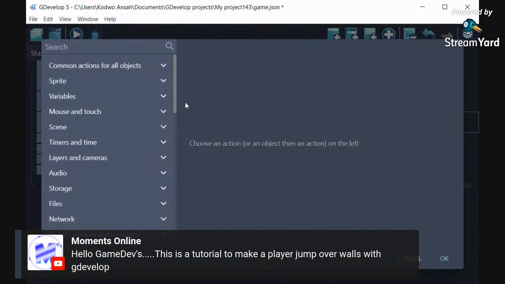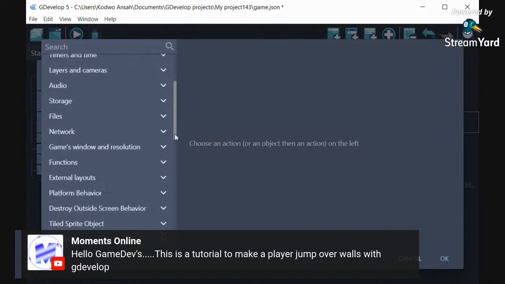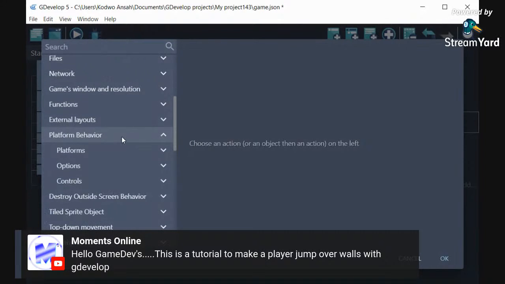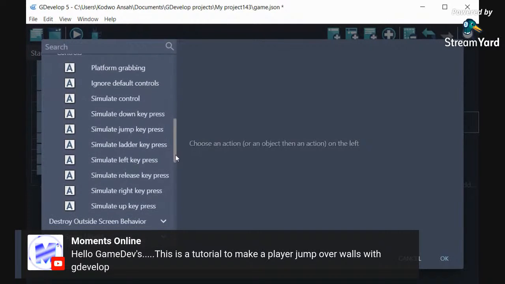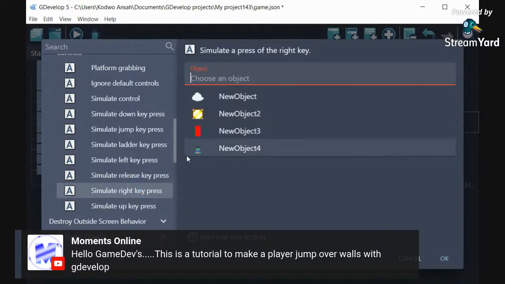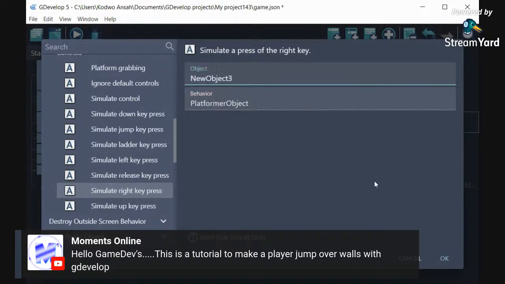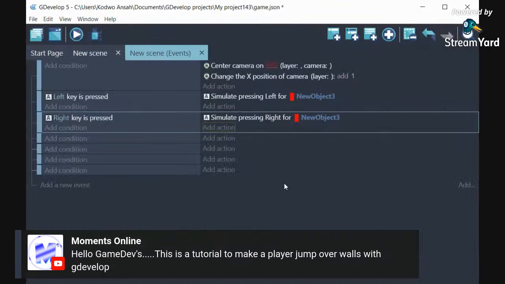I'm going to do the same thing for right key pressed. So I'll add action and get to that of platform behavior, controls right here. I'm going to simulate key press. So this is going to be simulate right key press for that of the player hitbox. Okay. So now we have the simulations for each of these. I want to add a few animations.